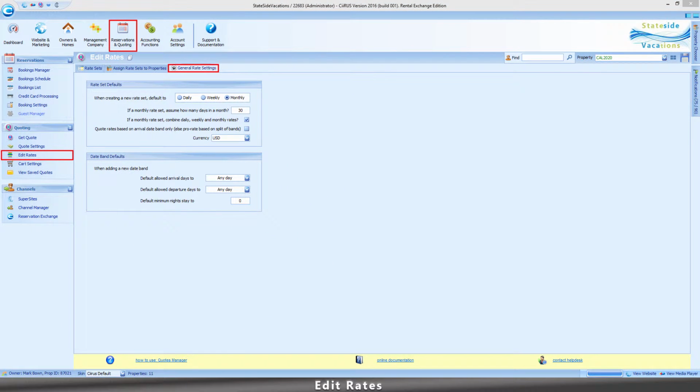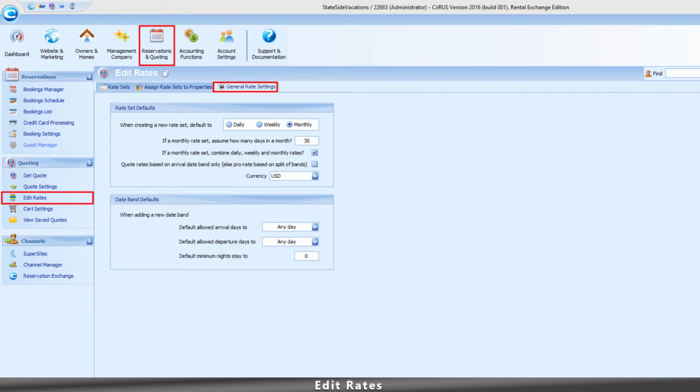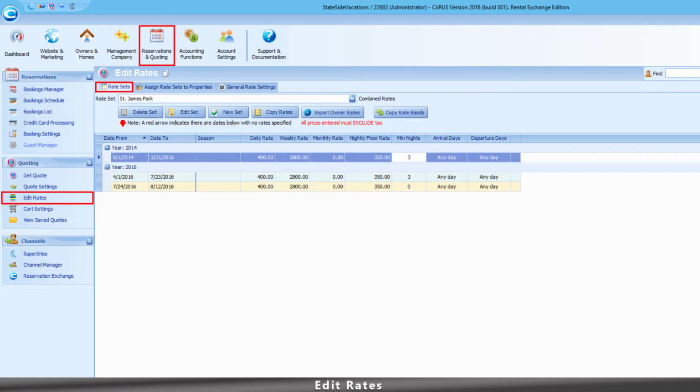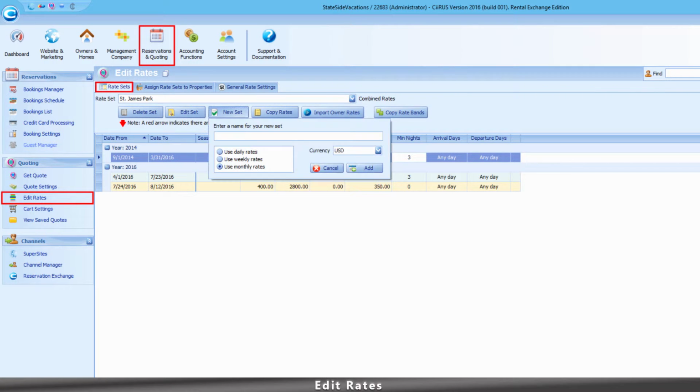Now that we have configured your general rate settings, we are ready to create new rate sets. So let's go back to your Rate Sets tab. To create a new rate set, click on the New Set button and enter the description name of this new set. Typically, management companies enter the name of the property or the property type, like 3-bedroom standard. I'm going to create rates for a specific property. To override what's been applied to your general rate settings, select to use either daily, weekly, or monthly rates. I'm going to keep it as the default setting, and then click Add.